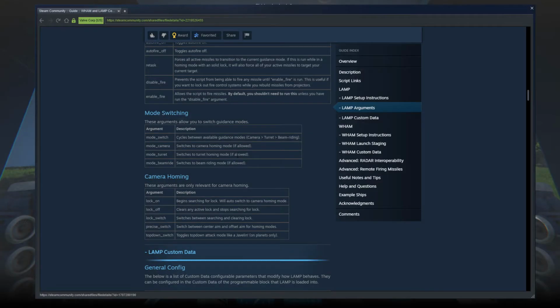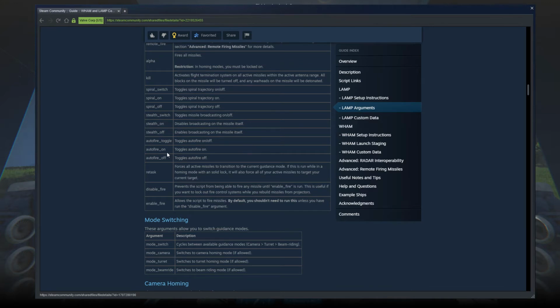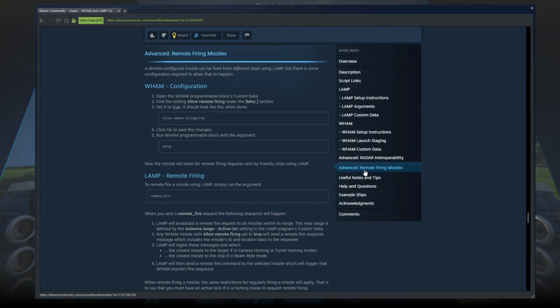Now that's all you really have to it here. But let me go through a couple more things here before I actually fire these missiles. So you got auto fire on, auto fire off, or auto fire toggle. And if you want to know how to use auto fire, you come down to remote firing missile.